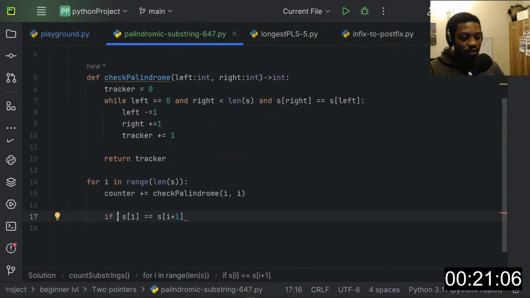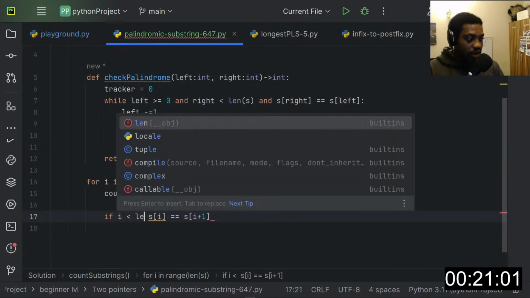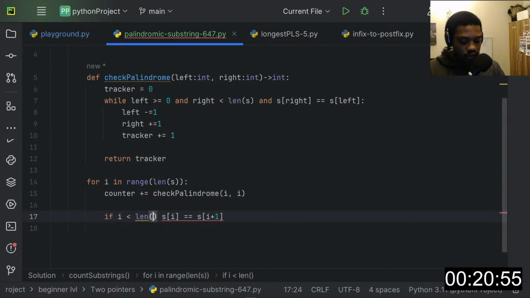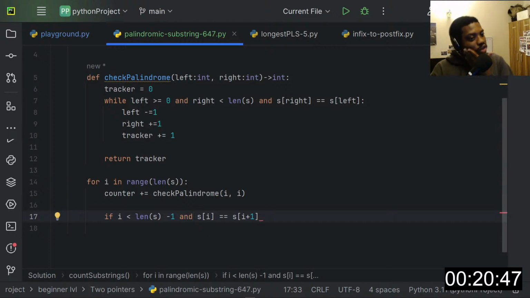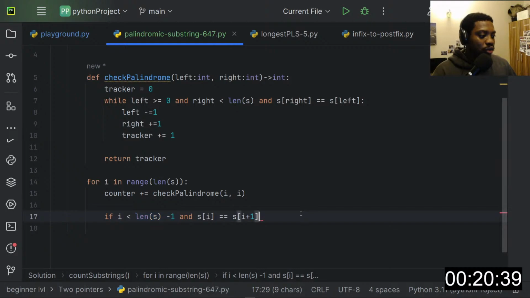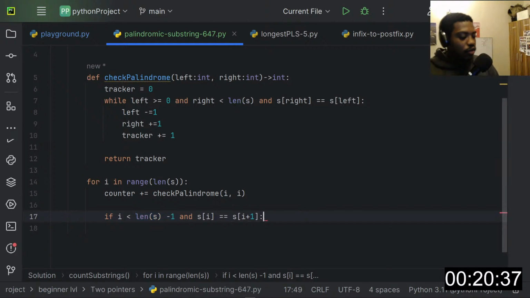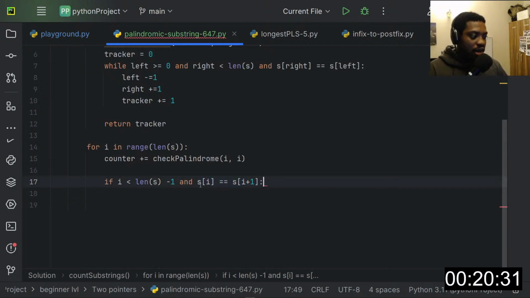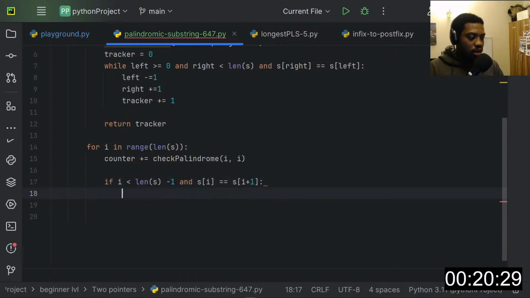So I'm checking, before I even do this, I need to check if I is less than the length of the string s minus 1. The reason is that I will get to a point where I is already at the length of the string minus 1, and we don't want to add 1 to it anymore because it will fall out of bounds. So we just want to keep it here. So this and that, and yeah, that's what we need to do.